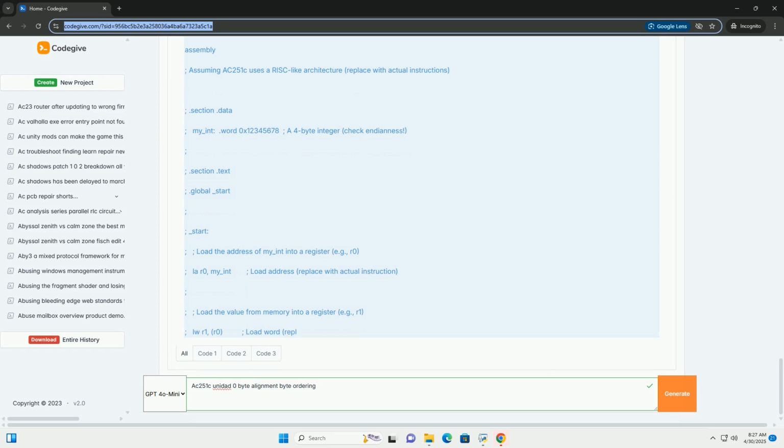Example 1, assuming little-endian and 4-byte integer alignment. Explanation and cautions. The volatile keyword: the volatile keyword is crucial when dealing with memory-mapped peripherals. It tells the compiler that the value at that memory address can change unexpectedly, for example by hardware, so the compiler should always read the value from memory and not optimize by caching it in a register.